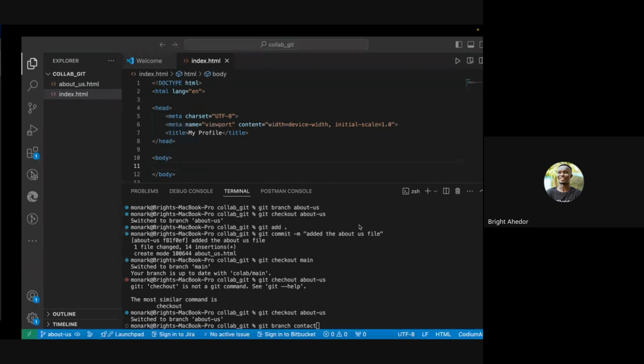So if we branch right now, we have a contact us branch. That's the branch we are creating. And then we check out to the contact us. So now we are on the contact us branch. Are you with me? I have about us in the contact us. Do you get that? You see that about us file is here in the contact us, right?